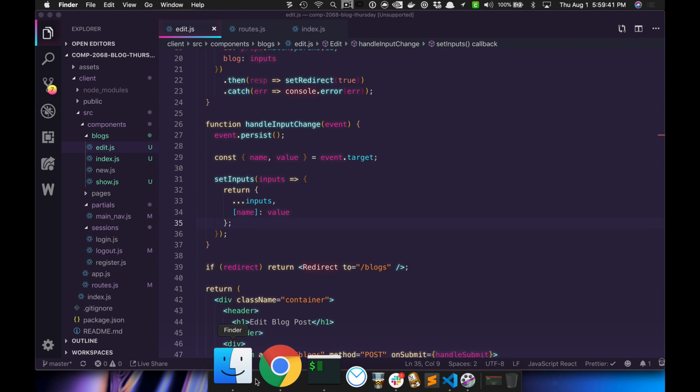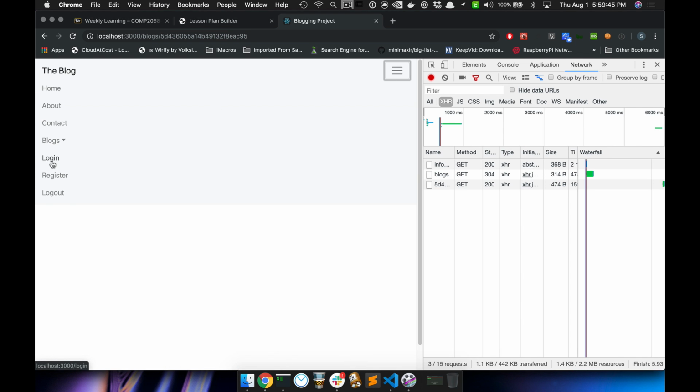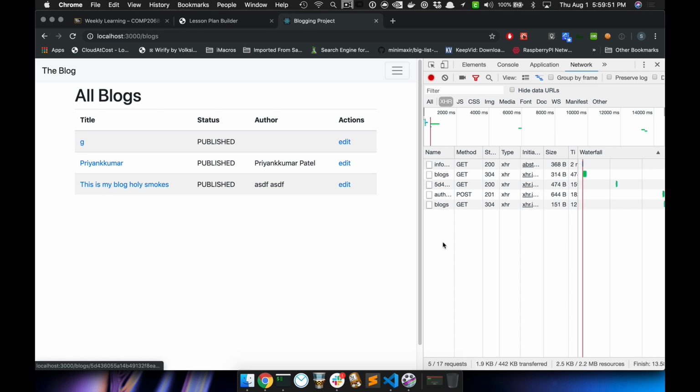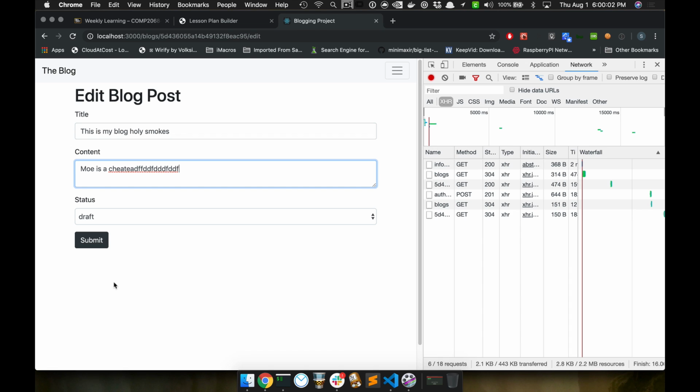All right, let me just double check. Don't bother changing yours yet until I check this. See if this works. Oh, that's not going to work because I got to log in. Log in. ASDF, ASDF. Submit. Edit. Yeah. Your guess is as good as mine. I have no idea why, but it works. I'm going to change this so Mo doesn't tell on me. Wonderful.